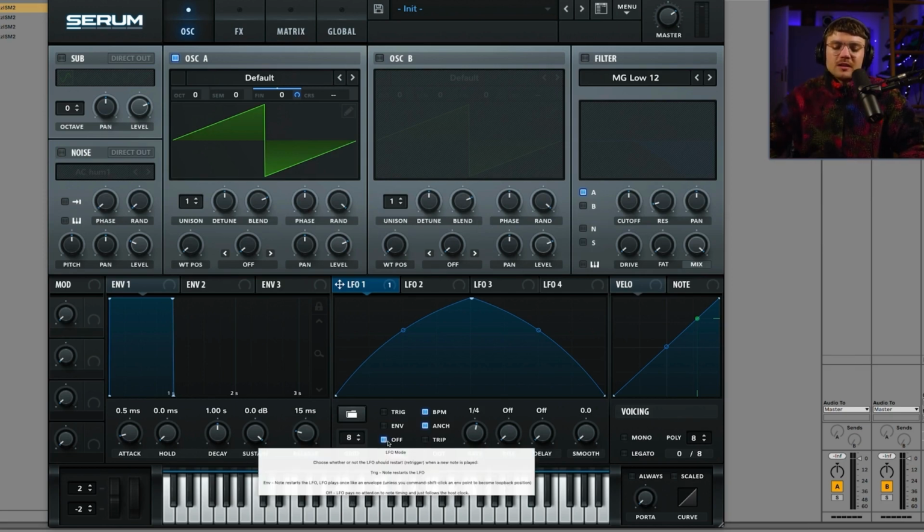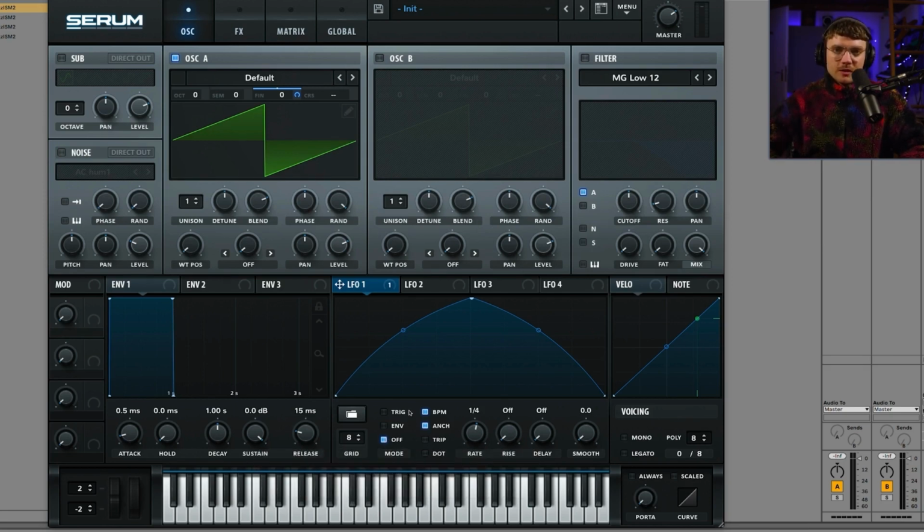All right, per default, you can just leave it where it is. This is just an explanation if you really want to dive deep into the synth. All right, so let's continue.